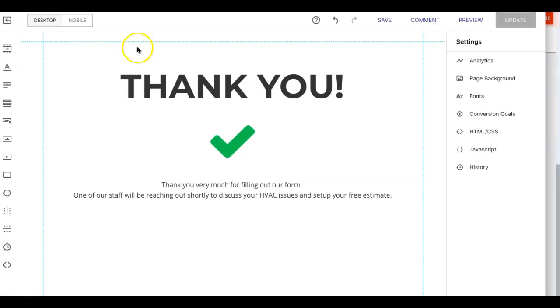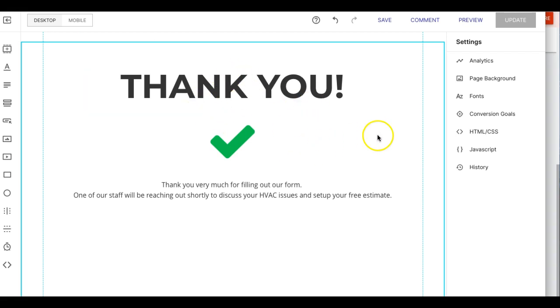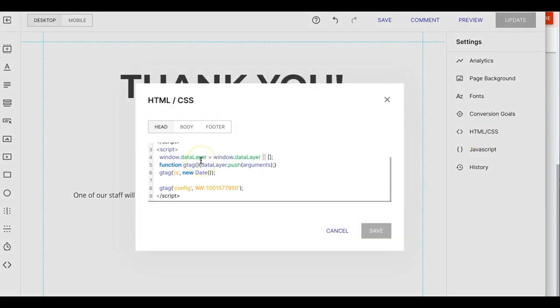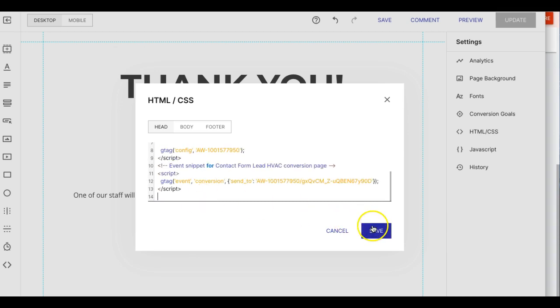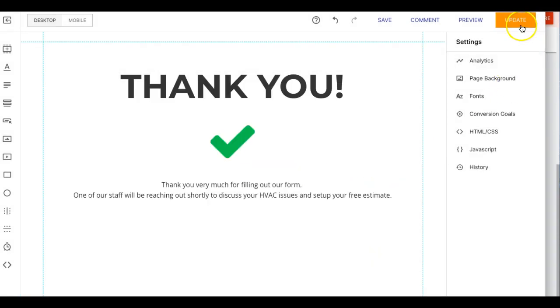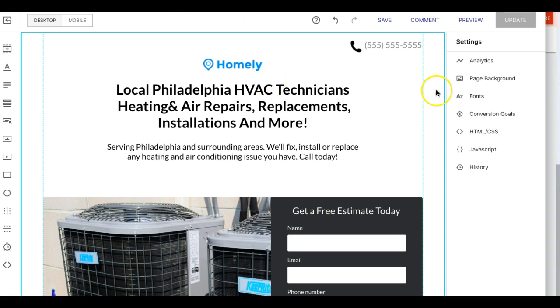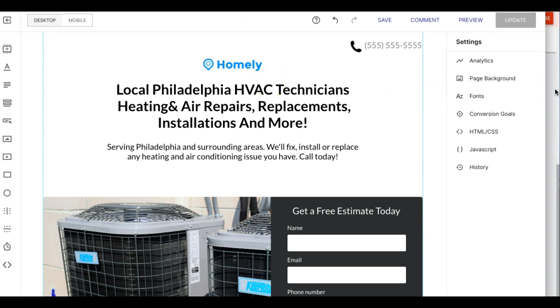We're going to go back into our landing page thank you page. All right, only the thank you page is where the event snippet code goes. HTML in the head tag again. We're going to drop the event snippet code right below the global site tag. Save, update, confirm. Perfect. So now we're good. We're good to track contact forms, and we're good to track call extension calls as leads.